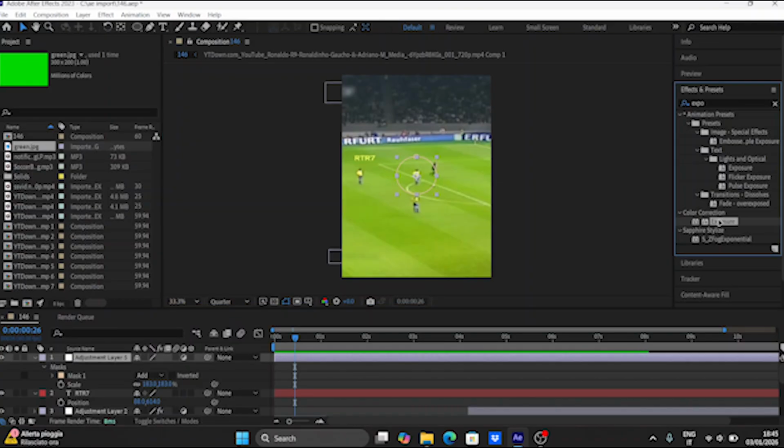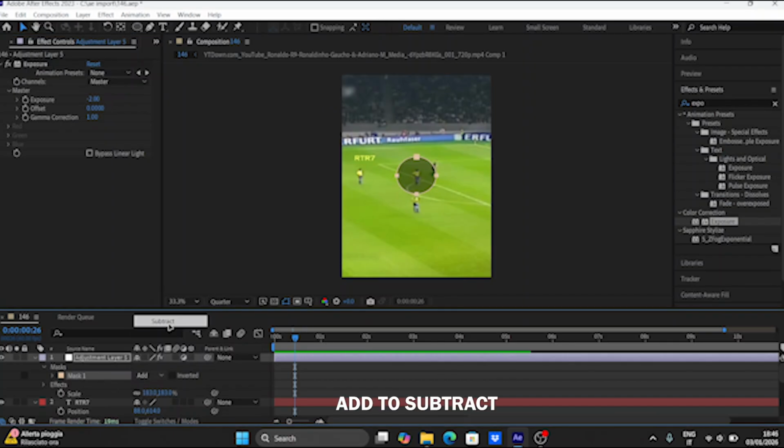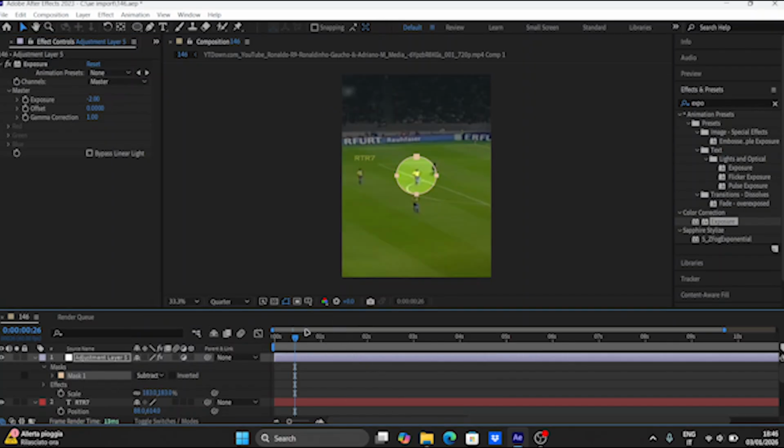Then you are gonna add the exposure effect on the layer and set it to -2. After that, click on the mask and change add to subtract. There you go, you have it. And that's it. Some simple steps to get that fire headlight effect.